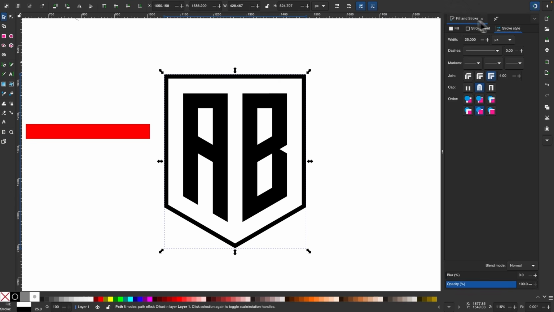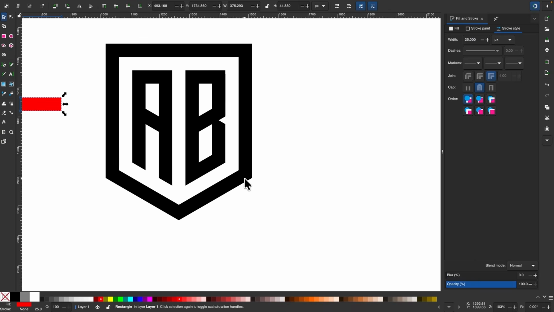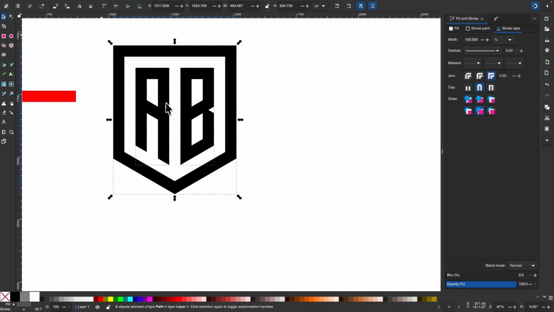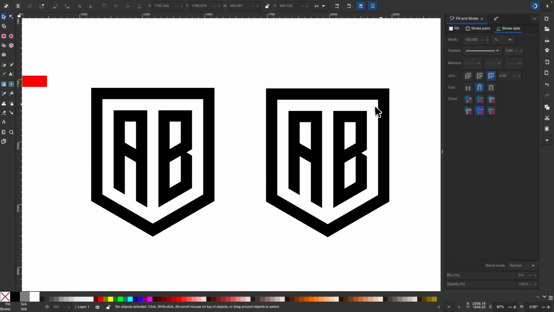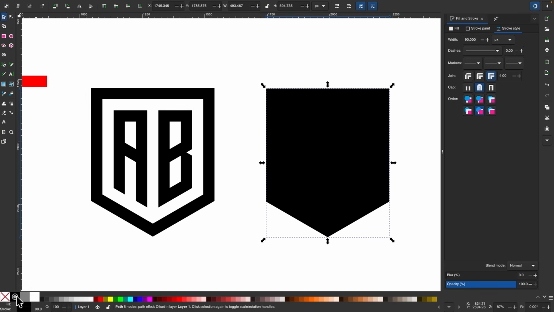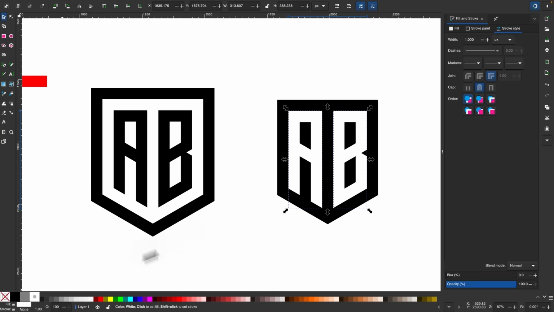So I'm going to come over here to the fill and stroke menu, and I'll change the stroke size to 90. And there we go. Now the stroke is the same size as the letters. Another thing you can do, let me move this over. Let me duplicate this. You can also make this a solid black fill and remove the stroke and make the letters inside of here white. And then you end up with that sort of thing like that.